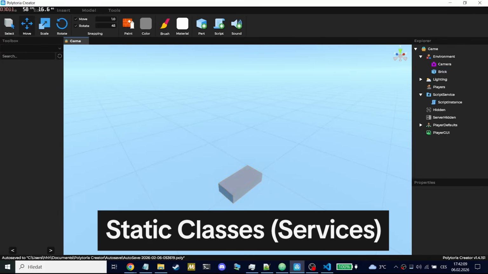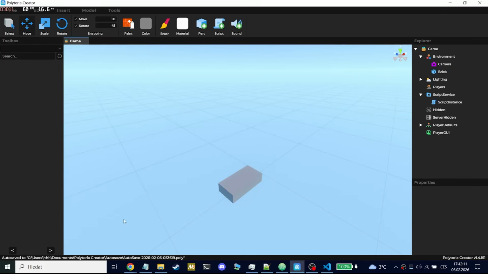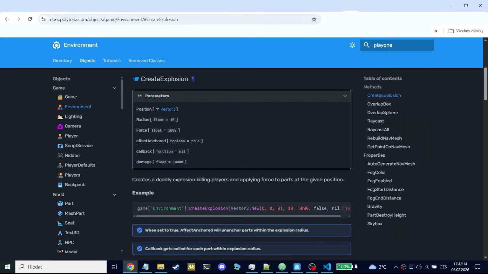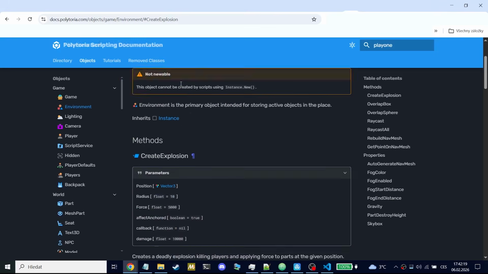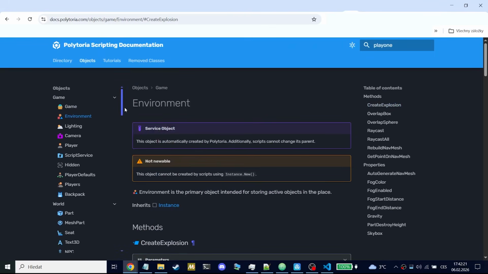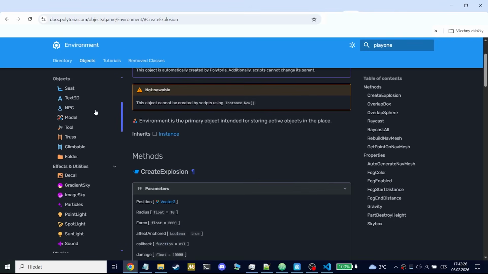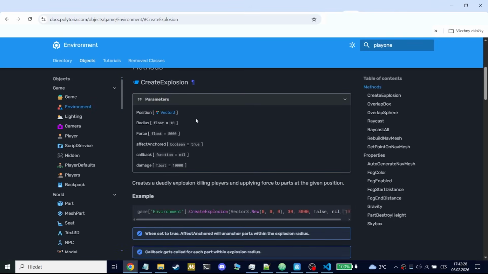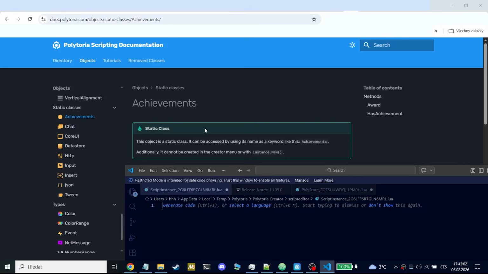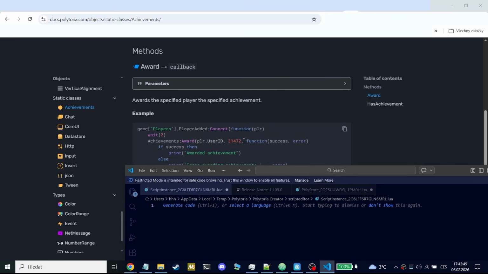Another difference is that there are no services, but instead there are static classes. I recommend you use the docs.polytoria.com documentation, because this has everything you ever need. It's not perfect, there's a lot of stuff missing. A new documentation is in the works, but for now it's more than enough. And you do not use any game get service or whatever it is in Roblox. Here you access it directly by the name. So if I want to, for example, give an achievement to someone, I don't call anything.